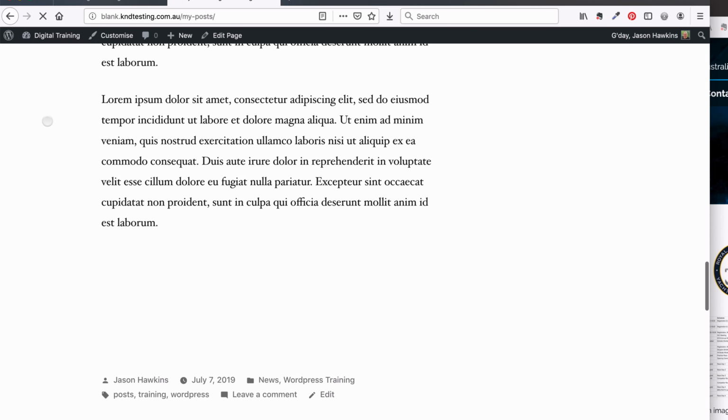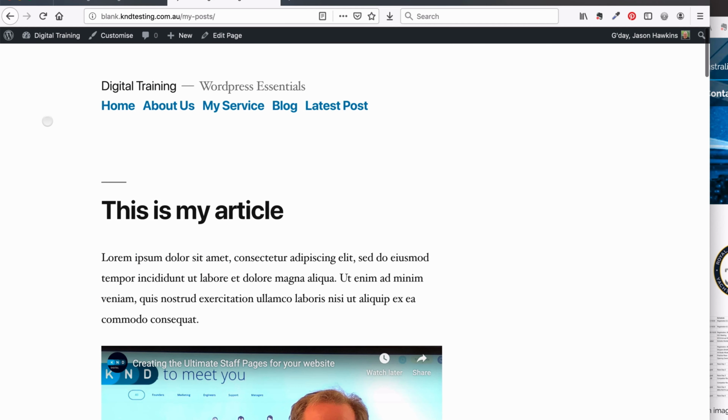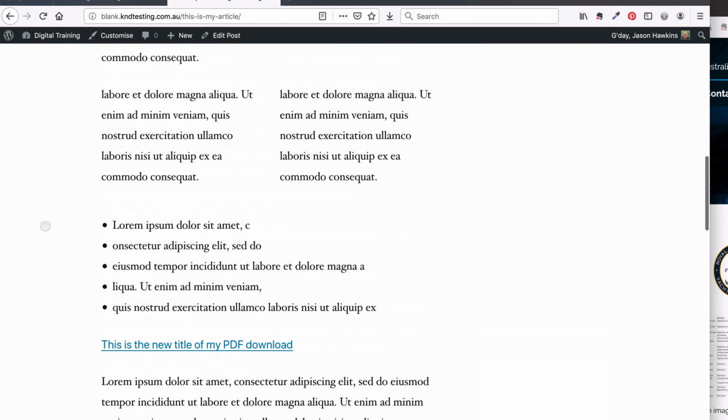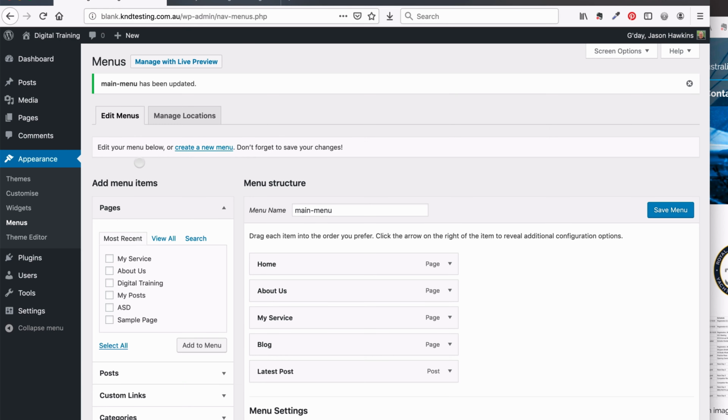So the independent structure of the menu is really cool because it gives me ultimate flexibility about what I display in my menu and what I don't display. If I go to latest post, it just pulls in the latest post. That is very, very cool.